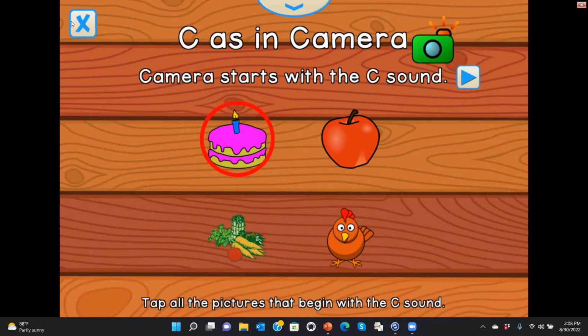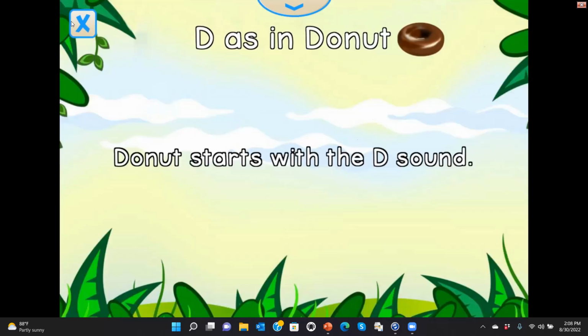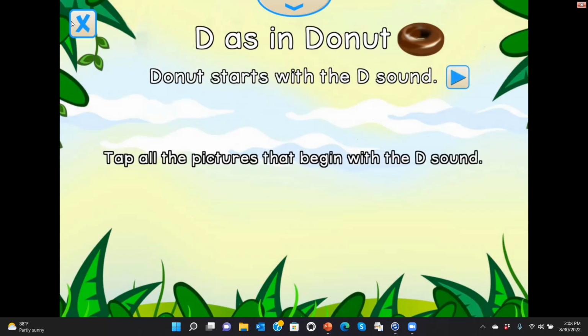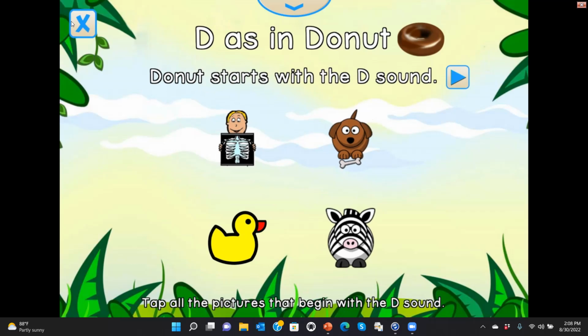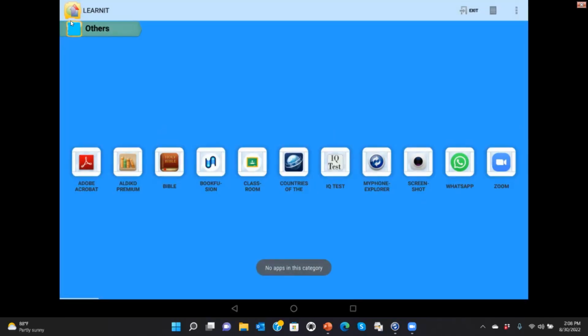Not right. That starts with... I'm clicking on carrot, but it's not allowing me. That's not right. Chicken. Oh, chicken, that was a trick. Oh, starts with the D sound. Now tap all the pictures that begin with the D sound. Okay, dog.